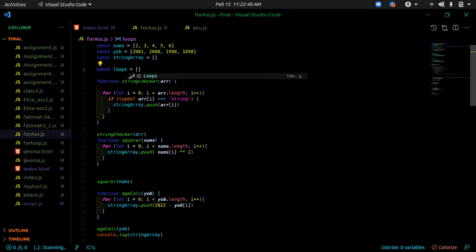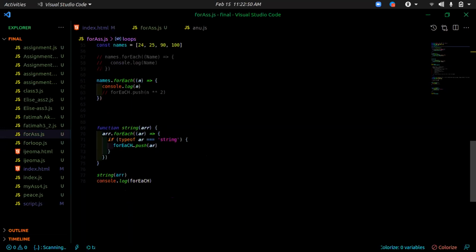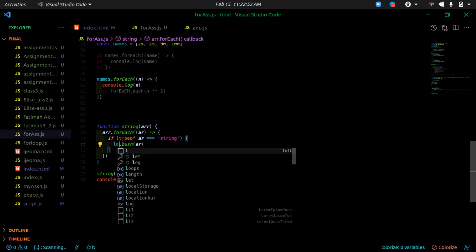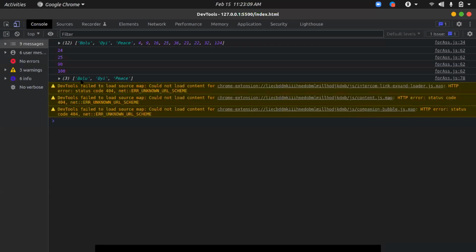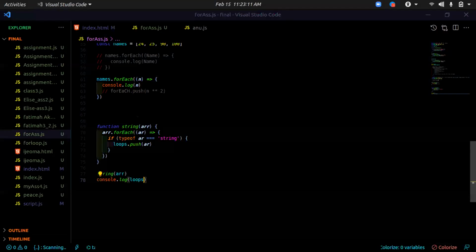Let me call it loops so that it won't look very funny. So I'm calling it loops now. I'm pushing whatever value here after checking this. I'm pushing whatever I have into loops. So if I console.log loops now, I would have bolu, oya and piece like we had initially. Do you get?